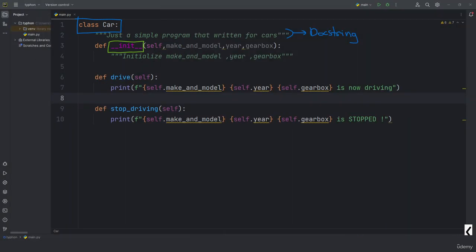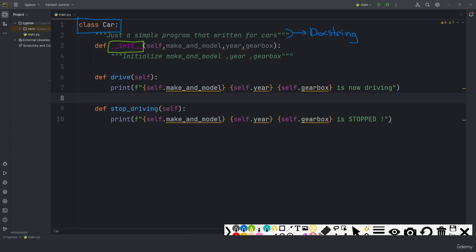Here we define the init method to have, actually, four parameters: self, make and model, year, and gearbox. The self parameter is required in the method definition, and it must come first, before the other parameters.